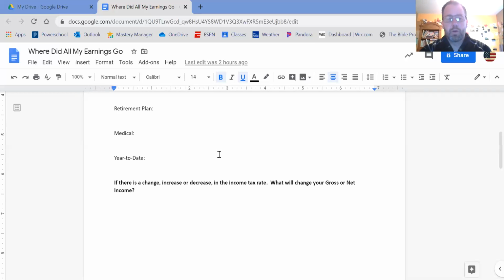All right, so your gross income is how much you made before taxes. Your net income is what you're netting, how much you're making after your taxes and deductions. So if there is an increase or a decrease in income tax rate, the thing that will change is your net income. If you make 60 grand a year, you make 60 grand a year. The income tax rate is going to determine how much of that 60 grand you have left. So that's why your net income is what would change when there's changes in the income tax rate.